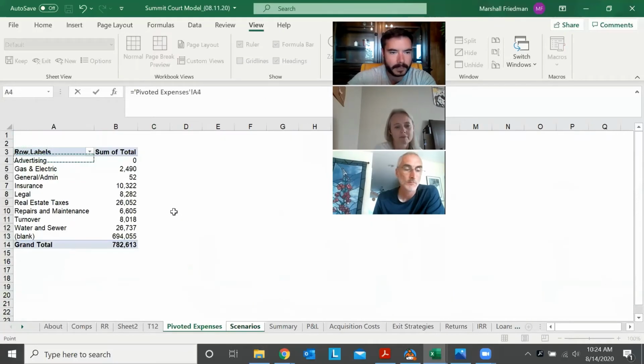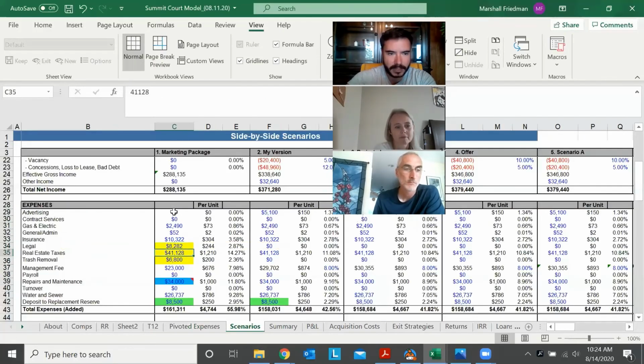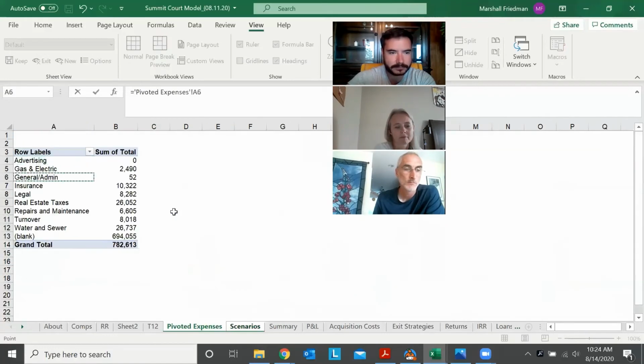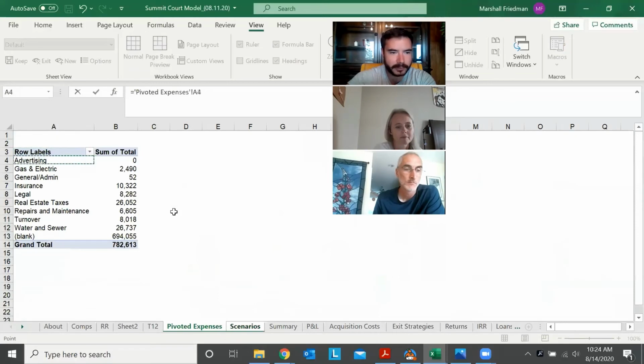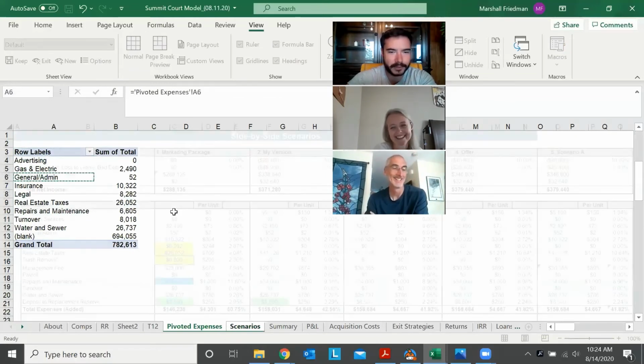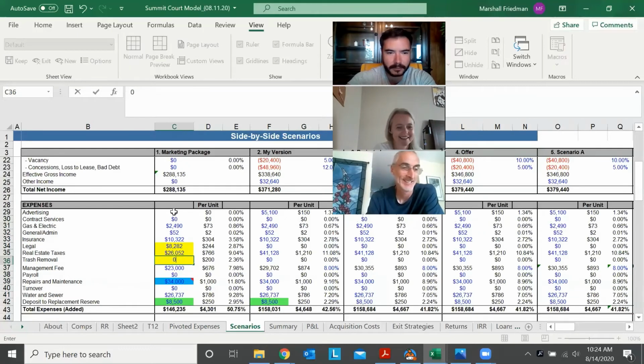Legal, we're going to put that in. Real estate taxes, same thing. If it feels mundane, it means you're doing something right. Trash, we don't have any trash here. Let's put that as 0. And again, we're doing this just because we want to tie everything up to the T12.